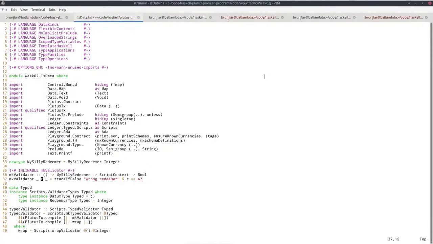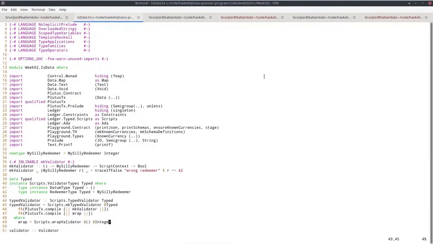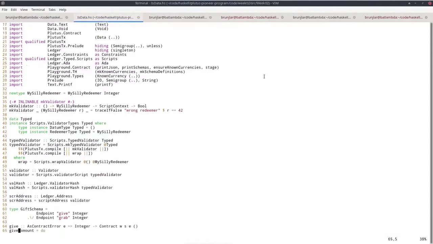In order to pattern match, we can just pattern match against this. So R is now an integer again, so this should still be correct. Here in the type instances, we have to replace the integer with MySillyRedeemer. Okay, this should be fine. Here, MySillyRedeemer. So that should be it for the on-chain code.